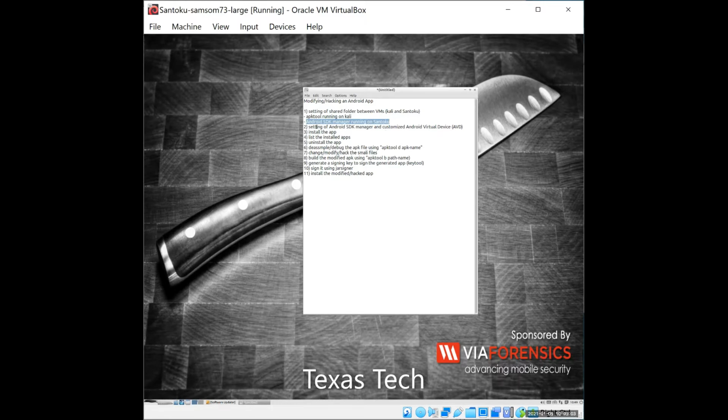Okay. And then after the shared folder setting, we go for the creation and setting of the Android SDK manager and create a customized Android virtual device. Then we install the app as it is without any modification. We see how to list the installed apps on the Android virtual device. We then uninstall the app, and then we disassemble the APK file using APKTool with option d and then the APK name.